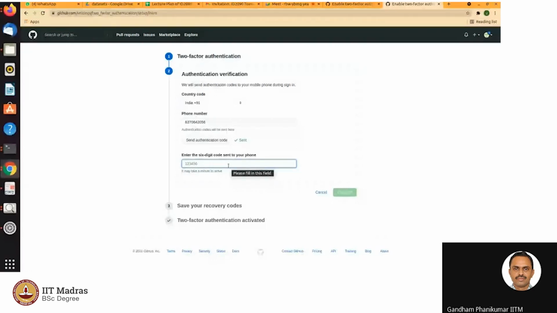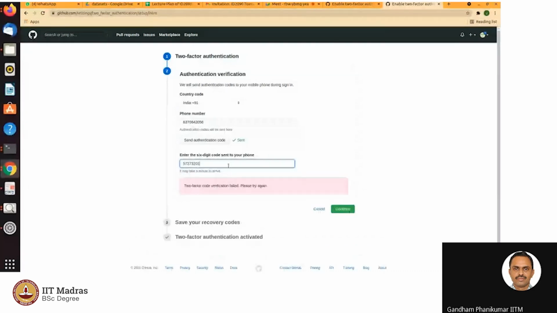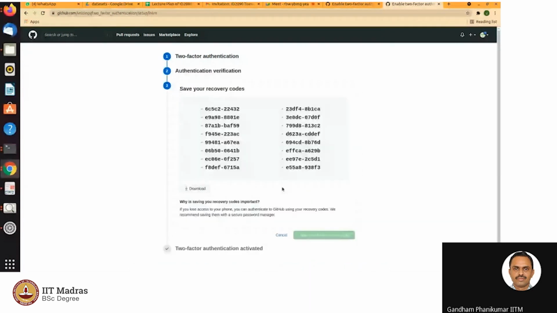Okay, SMS might have come already, or so this is one of the reasons why I chose to use the app, because with the app there's no delay. Okay, yeah, continue and see. You might have not given it properly, maybe.